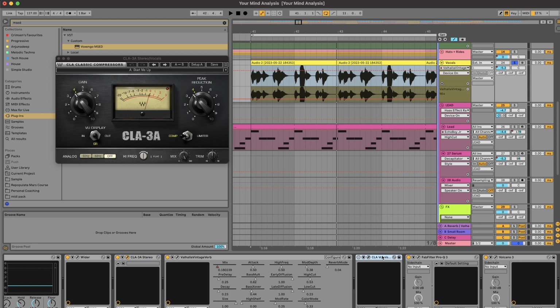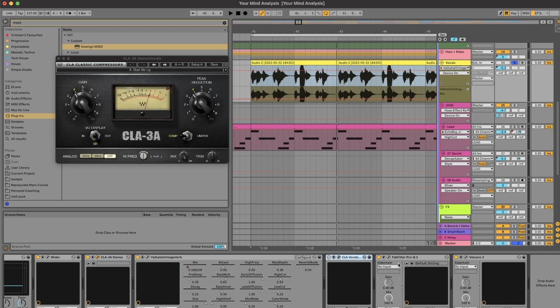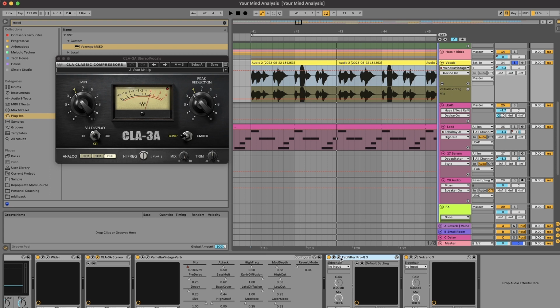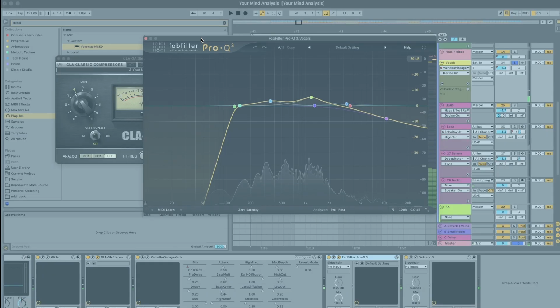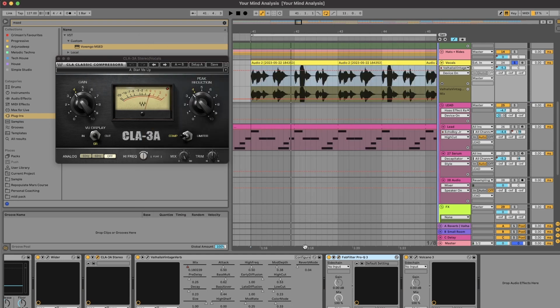I was testing out the CLA Vocals to see if there's a quality that I would like, but I didn't use it in the end. And then I have the FabFilter. That's just emphasizing certain textures to the vocals.